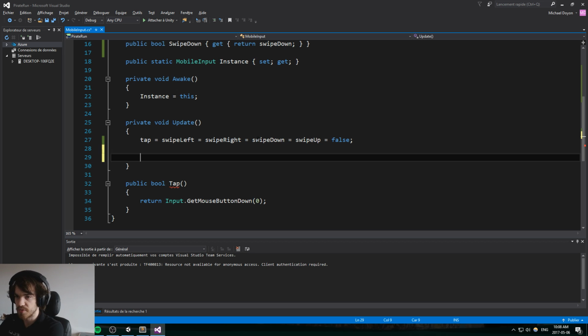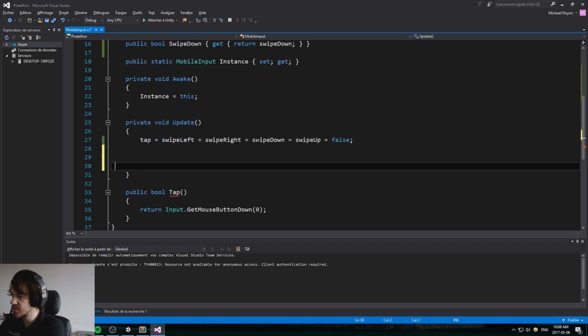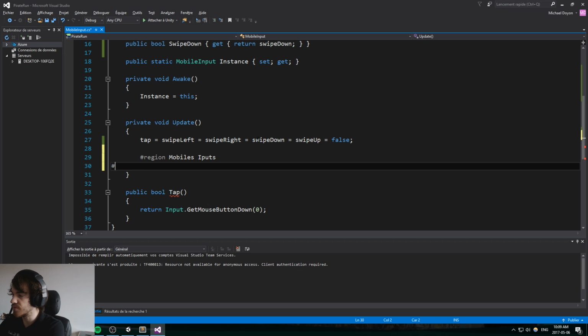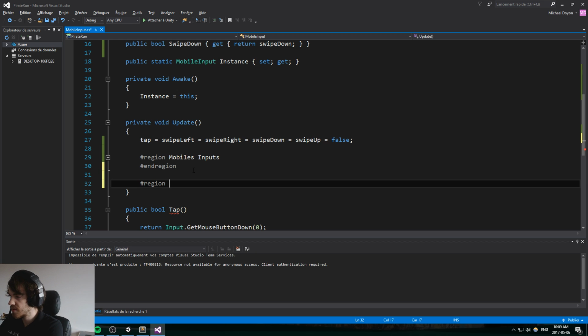So I have the code on the right here. I'll just be copying this because I can, why not? I had some regions for mobile inputs, and I also had another region for standalone. So that's on PC, that's on Linux, Mac. Standalone inputs.